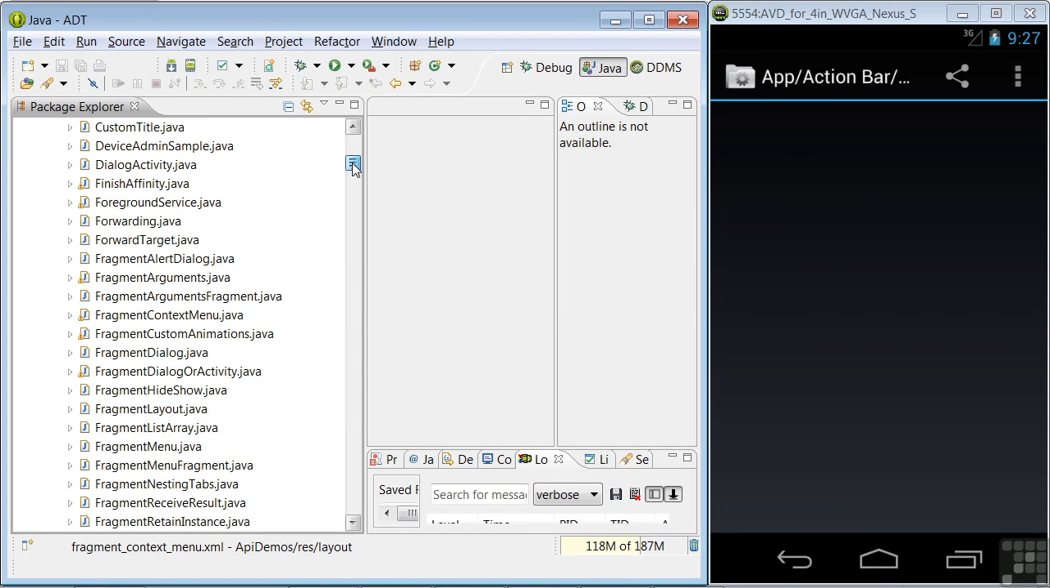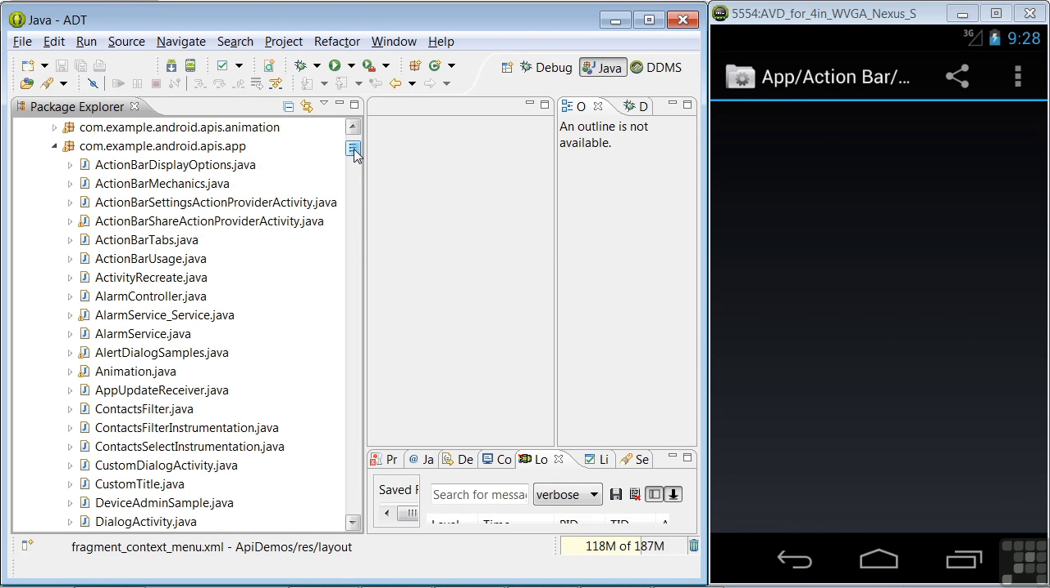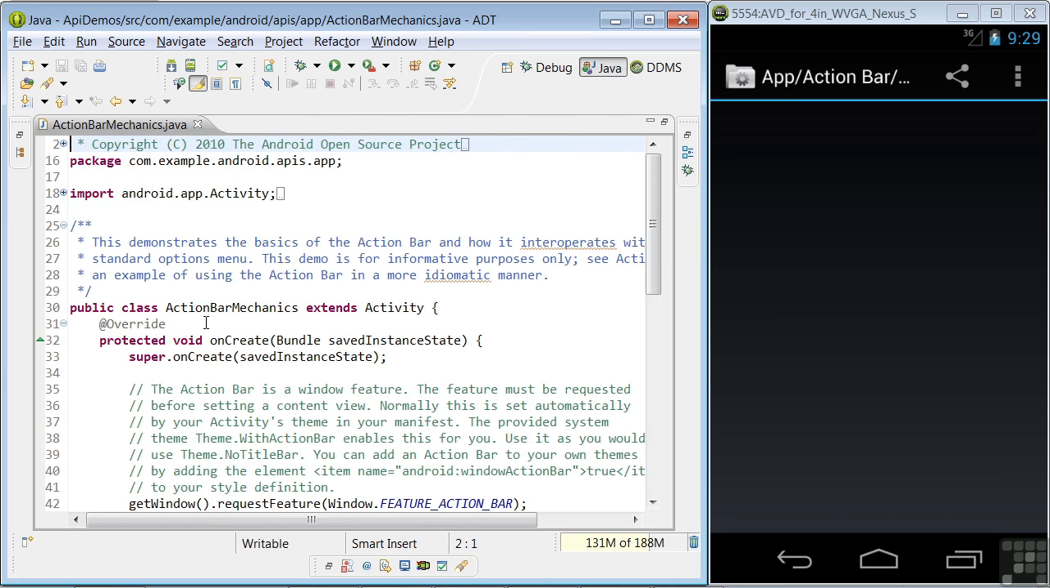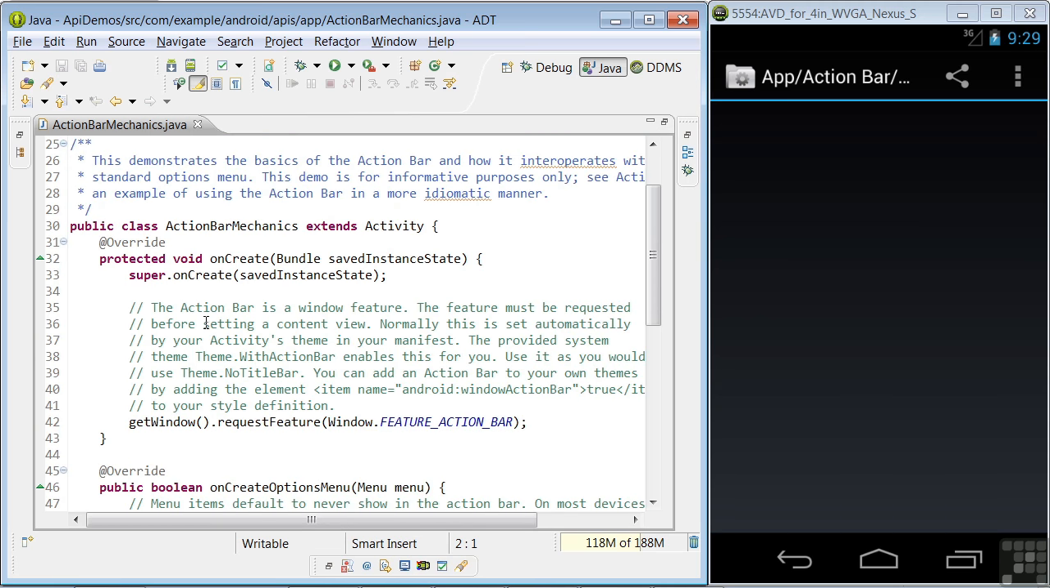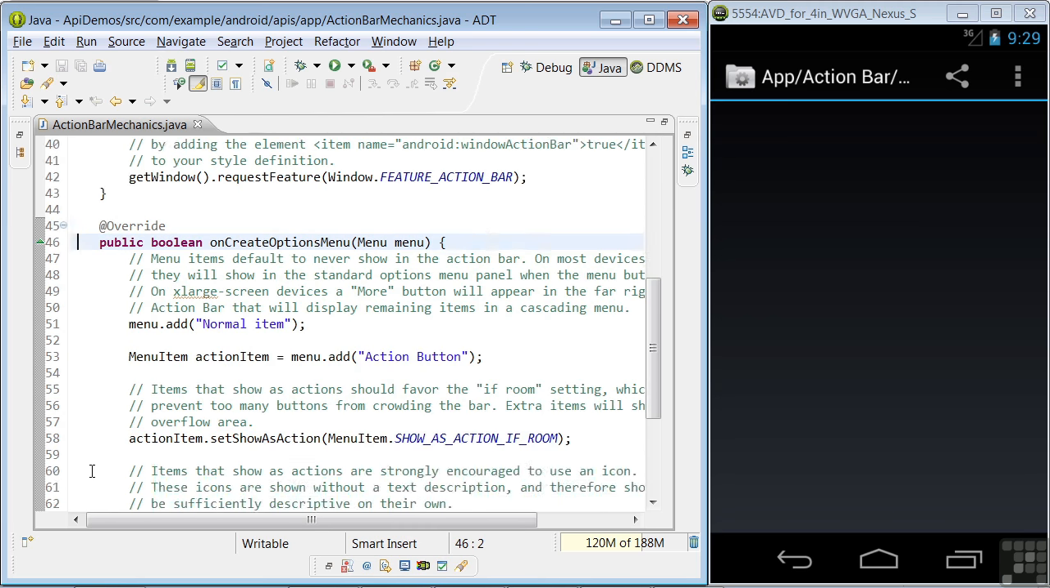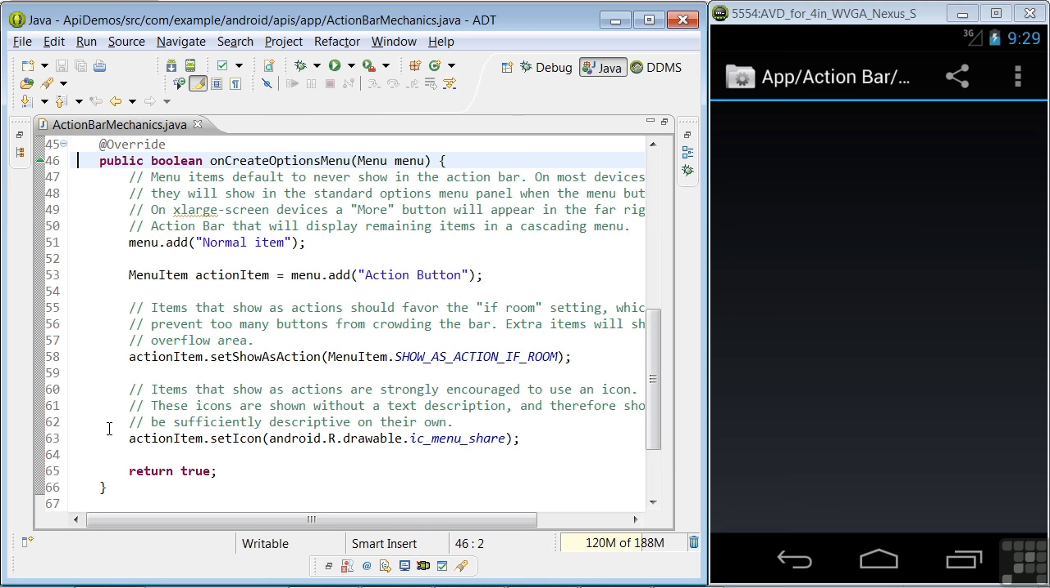Now let's look at the Java code, which we find in the app folder with the name Action Bar Mechanics. It's right here. In the onCreate method for the activity in line 42, we use the requestFeature method to activate the action bar feature, designated here. Starting in line 46, we have the onCreateOptionsMenu method that sets up the action bar.